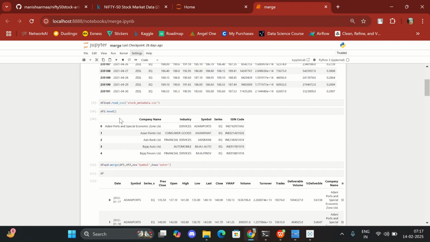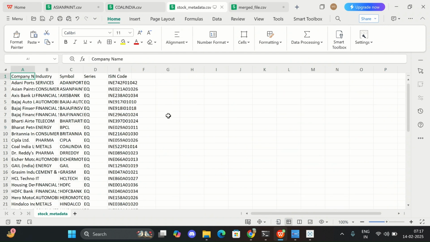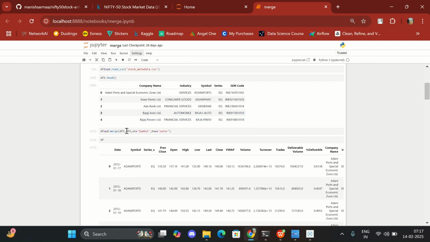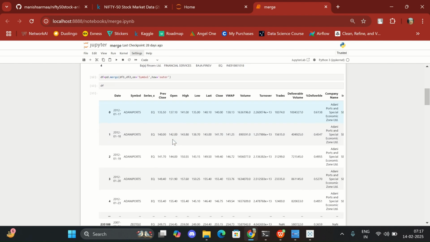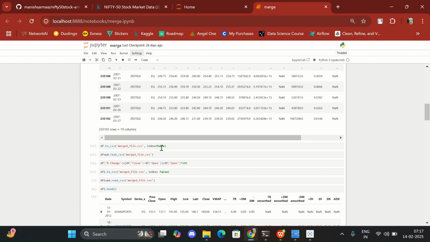And after that, stock metadata. Let me show you what stock metadata is. In stock metadata, there is the basic company name and which industry it is, and the symbol, series, and ISIN code. ISIN code is basically the identification number of a company. So I merge both files and save into a merged .csv file.